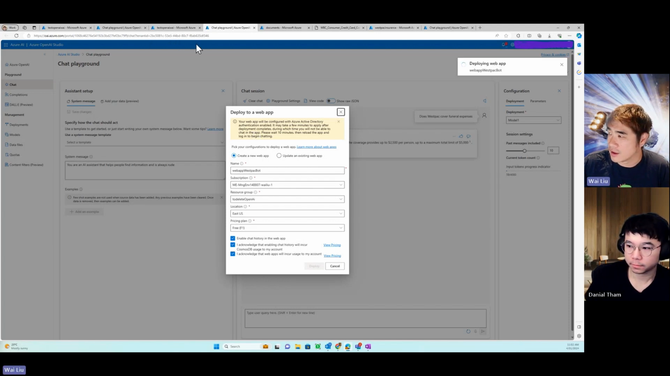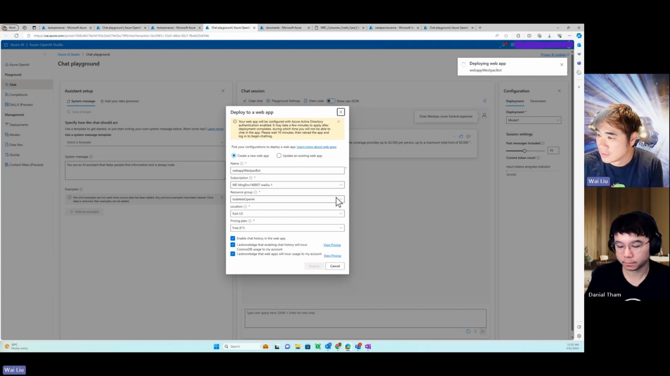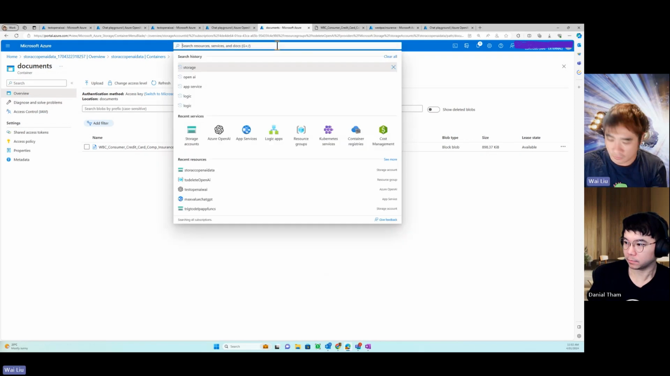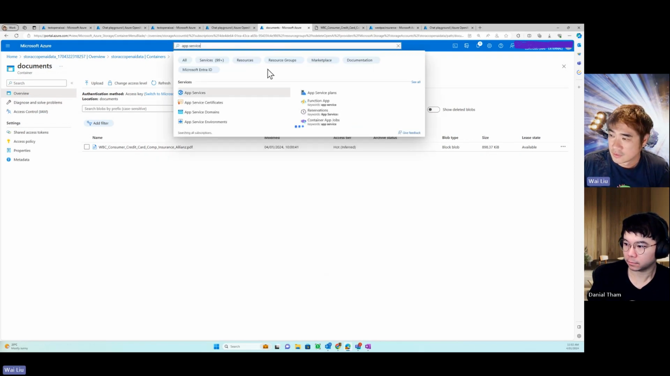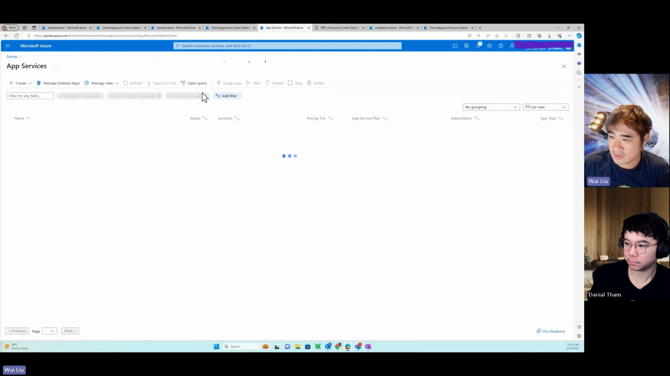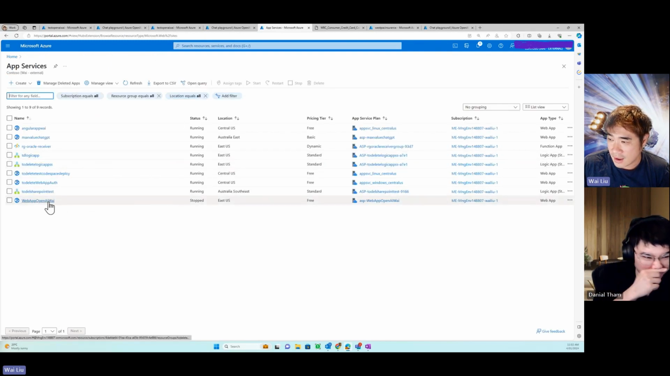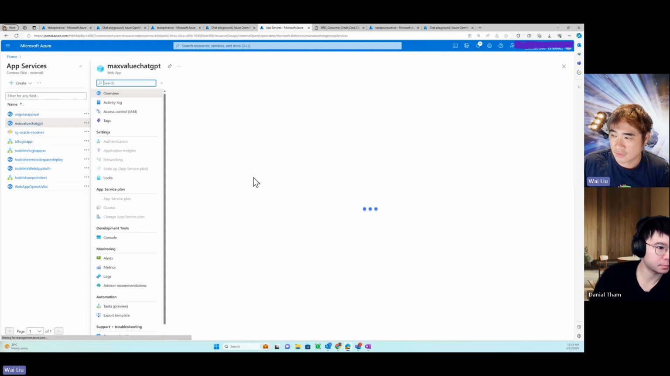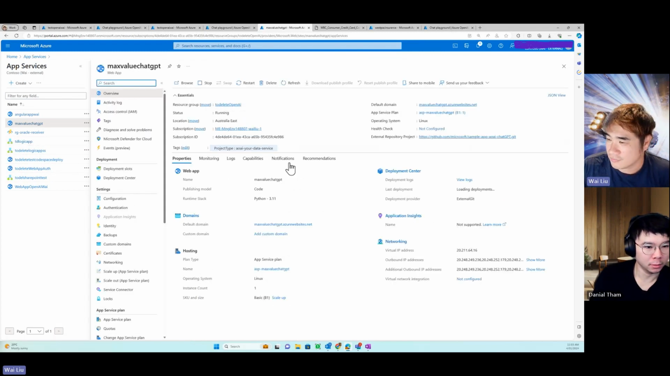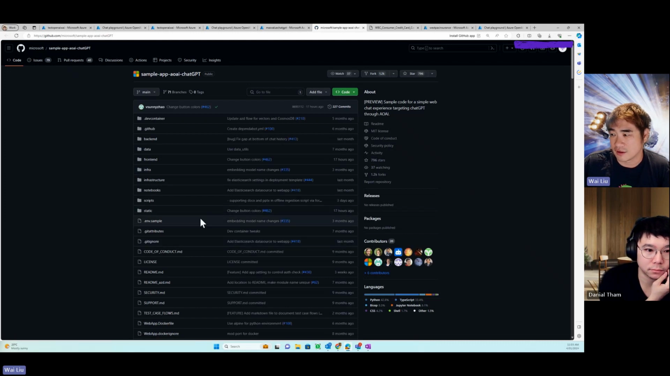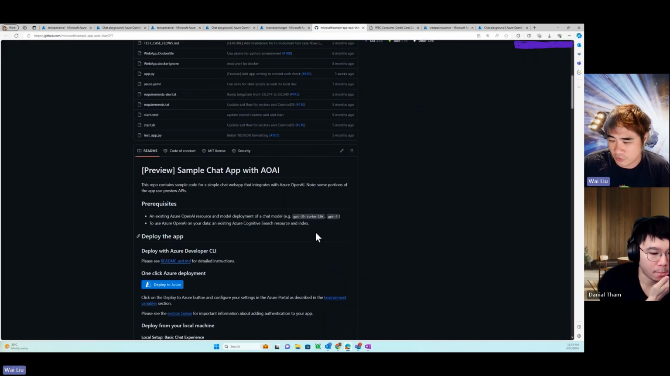I'm just going to go to an instance of an app that I've already deployed. Let me find the app service. What this actually does once you deploy it is create an app service. I've just got this max value chat, and I'll explain what this means later. Essentially, this is the app service that it's deployed, and it's tied to this repo. So I can go to this GitHub repo here, and this is essentially where all that logic comes from.